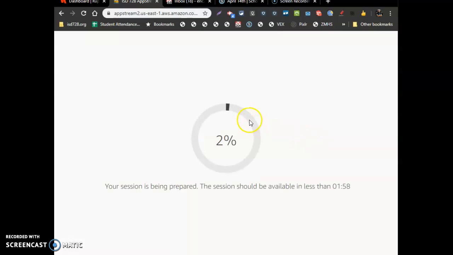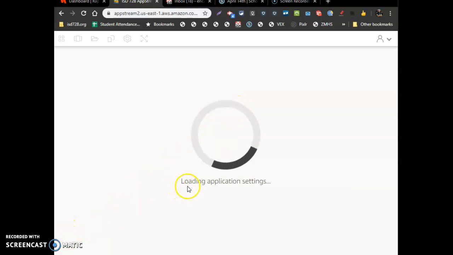Let it load. It's kind of a long process. It says about 2 minutes to load. Maybe double that time. So I'll be right back as it loads. All right, now it's still loading the application. Takes a little bit. It's got to configure your Chromebook screen size to the actual program screen size. So give it a few more minutes. It'll be here shortly.